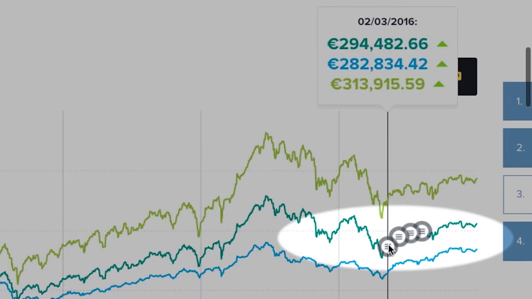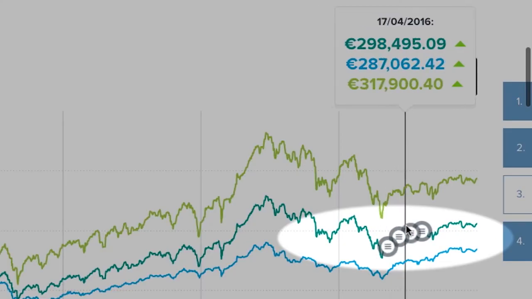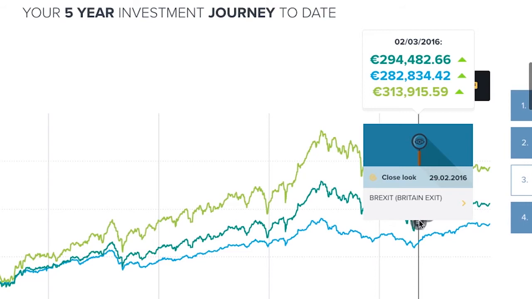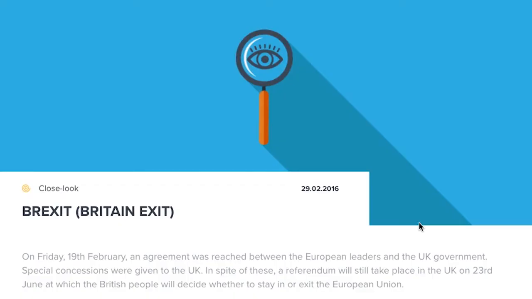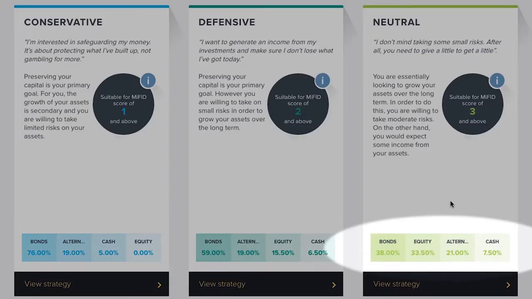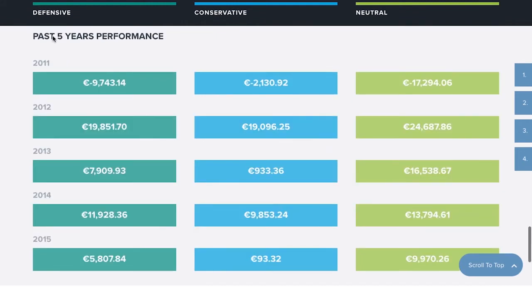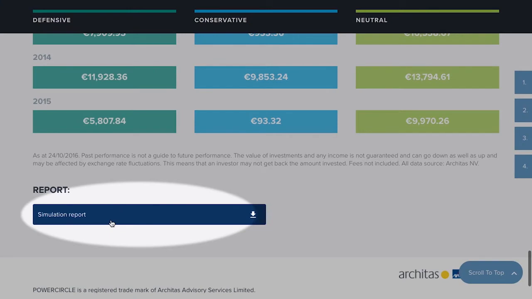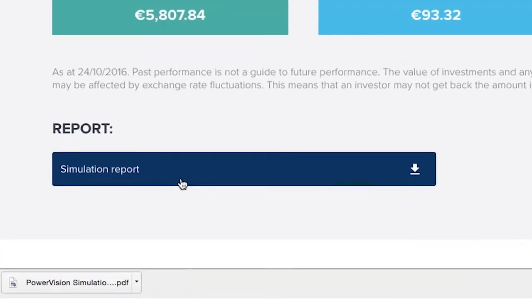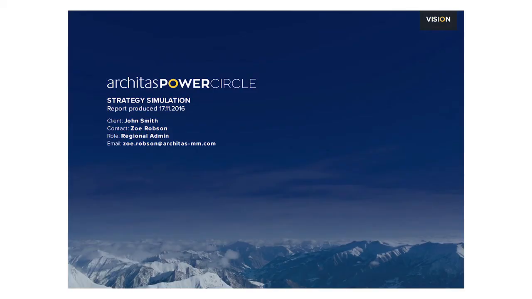If there's been a dip in performance, for example, and you want to be able to reassure yourself, your client, or a prospect why it happened, click on the blue button for a quick snapshot, and click again to see the detail. You'll be able to deep dive into each strategy, comparing strategy objectives, asset breakdowns, and past performance. Scroll down further. Click on the Simulation Report button. Create a report that you can print off and file for your own records.